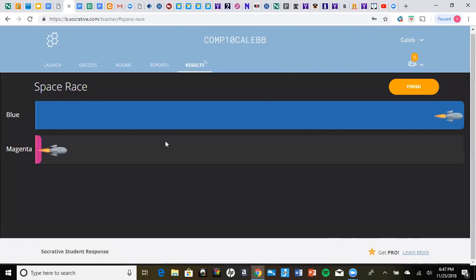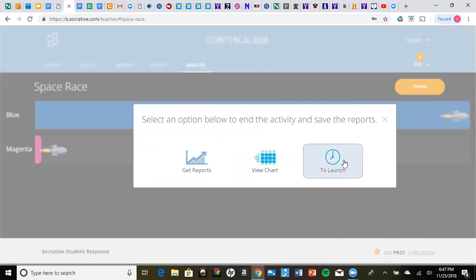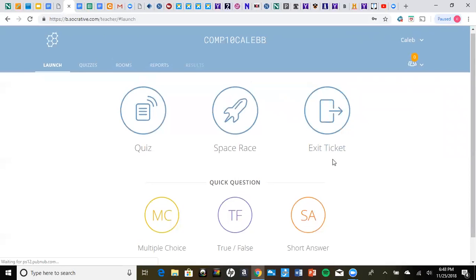But here's the results page. So the results from our very last space race there. You can click finish, and we've got the same options here. We can view a chart, get the results. You can get the results emailed to you, or you can just download them. And then you can just click that to go back to the launch page.